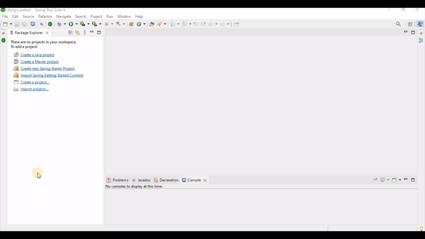So the first approach we will take is eager initialization. In eager initialization, the instance of the singleton class is created at the time of class loading. So suppose we are creating the singleton class, then whenever the class is loaded, at the same time it will create the instance. The drawback of this eager initialization is that the instance is created even though the client application might not be using it. So let's create one example for this.